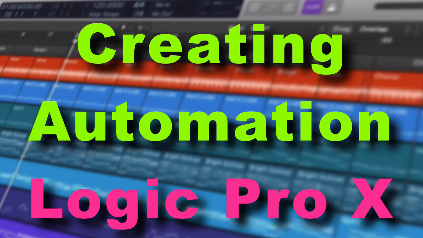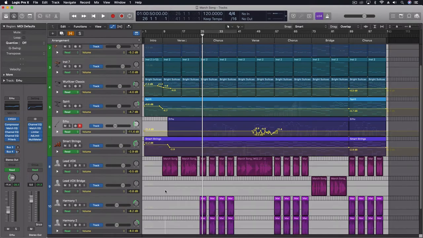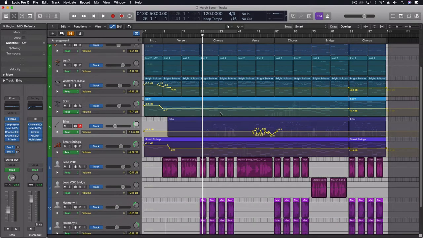Today we're going to be looking a little bit at automation. I want to specifically focus on the difference between drawing in your automation and recording your automation in real time. So there are really two different ways of doing this altogether. I'm going to push A on my keyboard and go into automation view. And you can see on my Erhu part here, I've got some automation on this section, but not on the first section. And we want to actually add some into these other sections just a little bit.